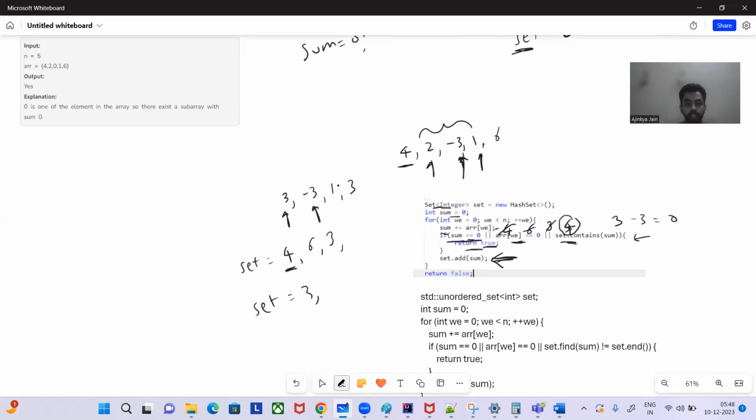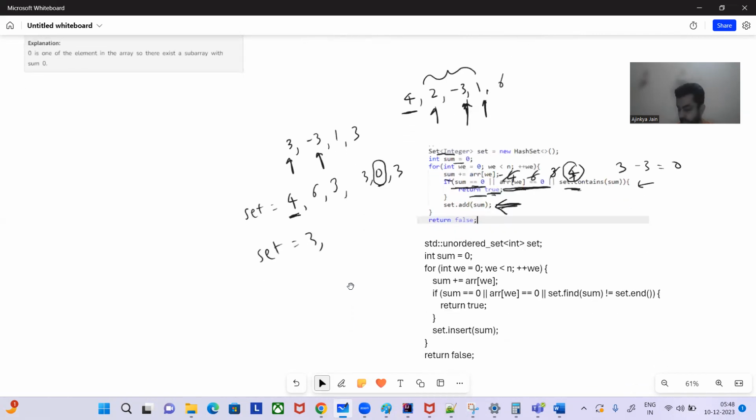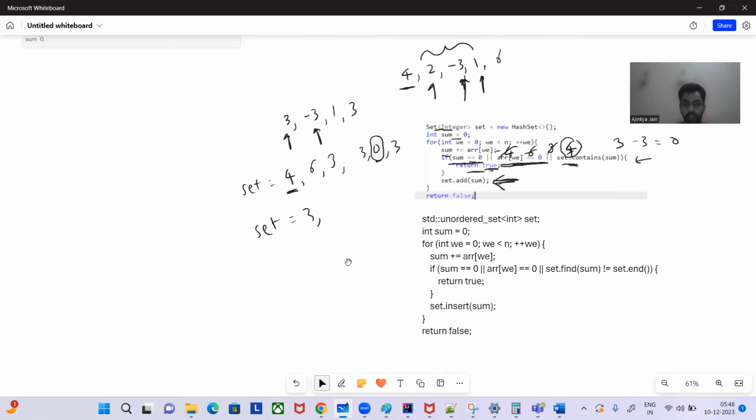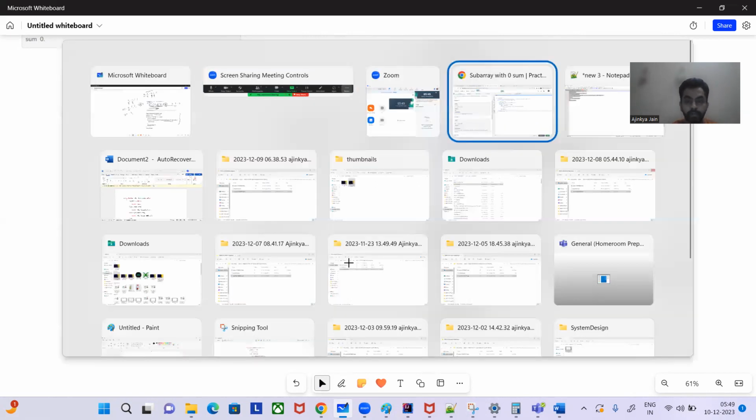What can be the other case? If the element itself is 0, arr of i is 0, so we return true in this case when we come to this element. So this is the Java code, and the corresponding code in C++ has not much difference. The only difference is in the declaration of the set, and the way we are inserting and the way we are finding. So this is the C++ code.